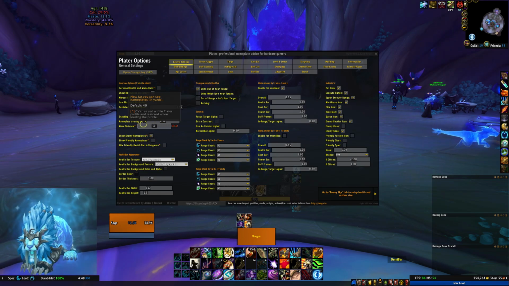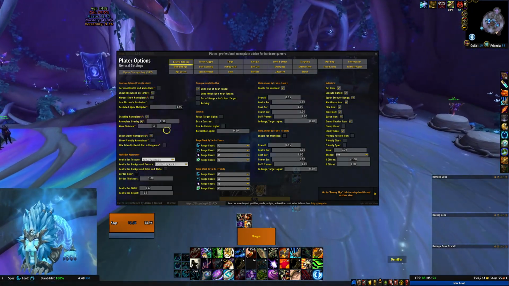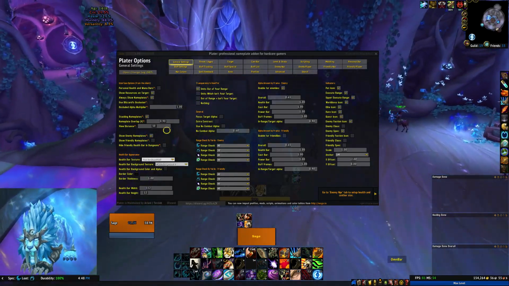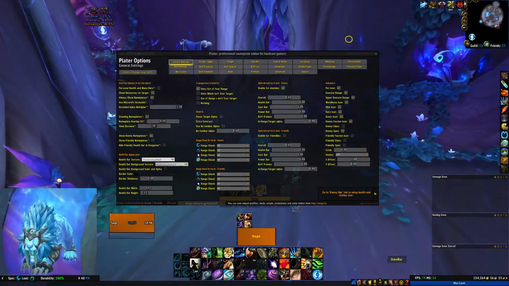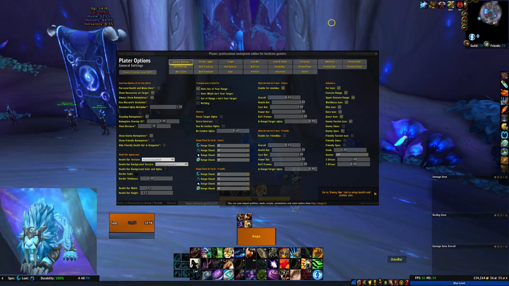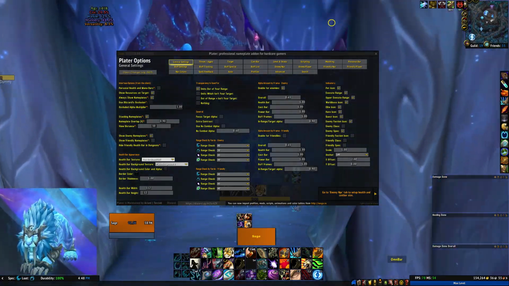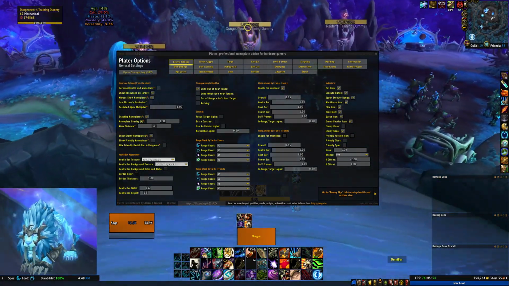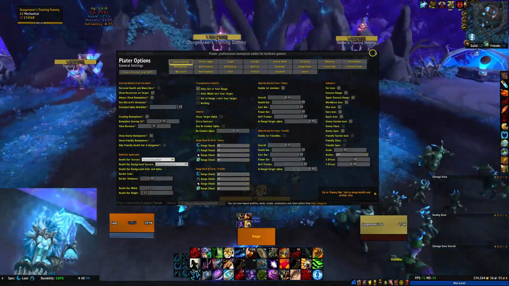Being able to see your bleeds on your targets is very important as a Feral Druid, so you know that you can gain the most damage, because placing a new Rake on a target that does not have one on will do more damage than refreshing one that is already ticking on a target, and that applies to all bleeds.